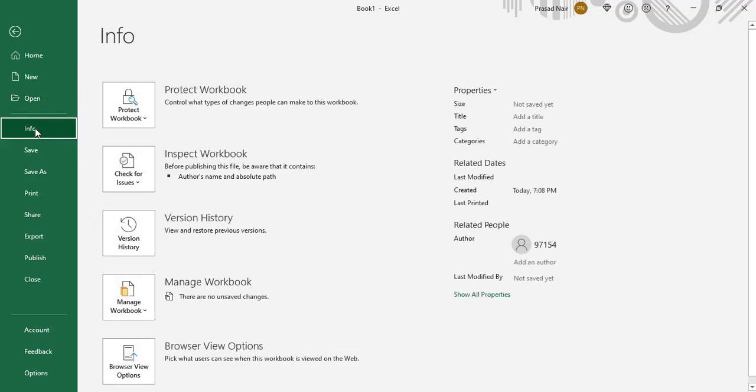If you would like to get more information on the file, you can go to the Info option and find out its properties, size, author, etc. Sharing and password protection of your Excel file is given here.